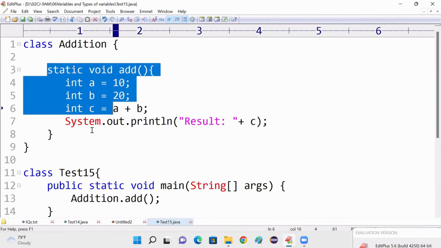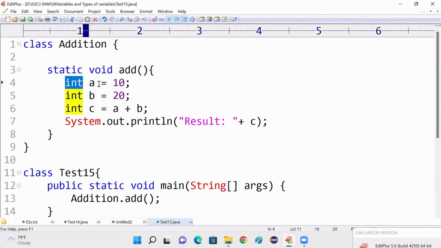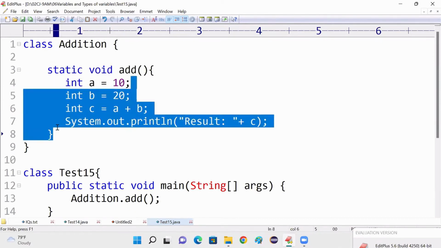Can I access these local variables in other methods of the same class or another class, like static variables and non-static variables? Can I access the local variable of one method from another method? No. Its scope is only within the method. Can I access A variable in line number 3? Can I access variable B in line number 4? No.